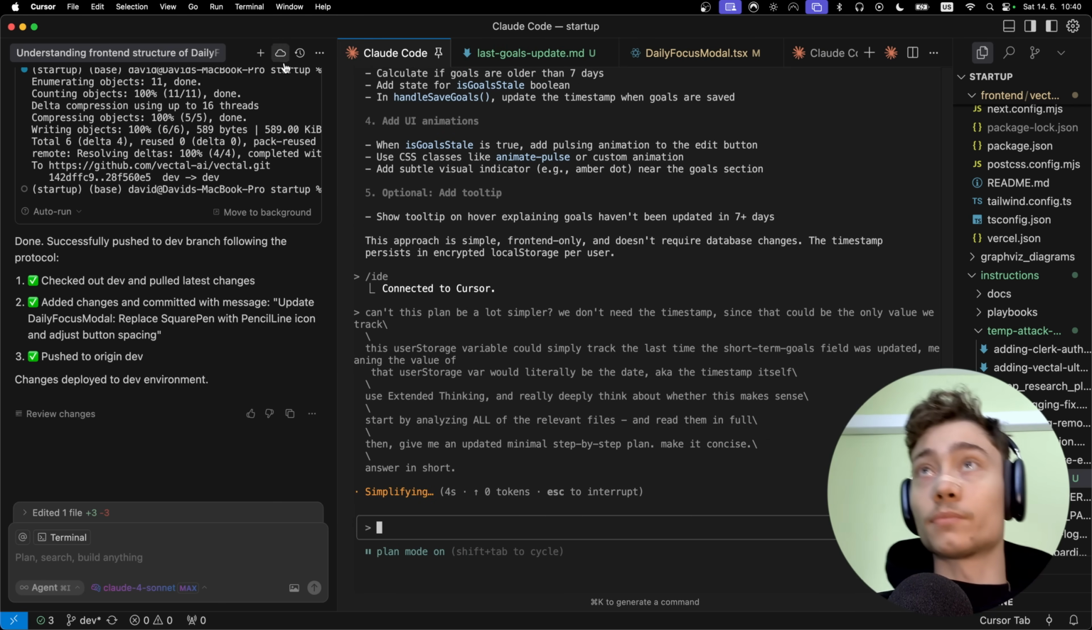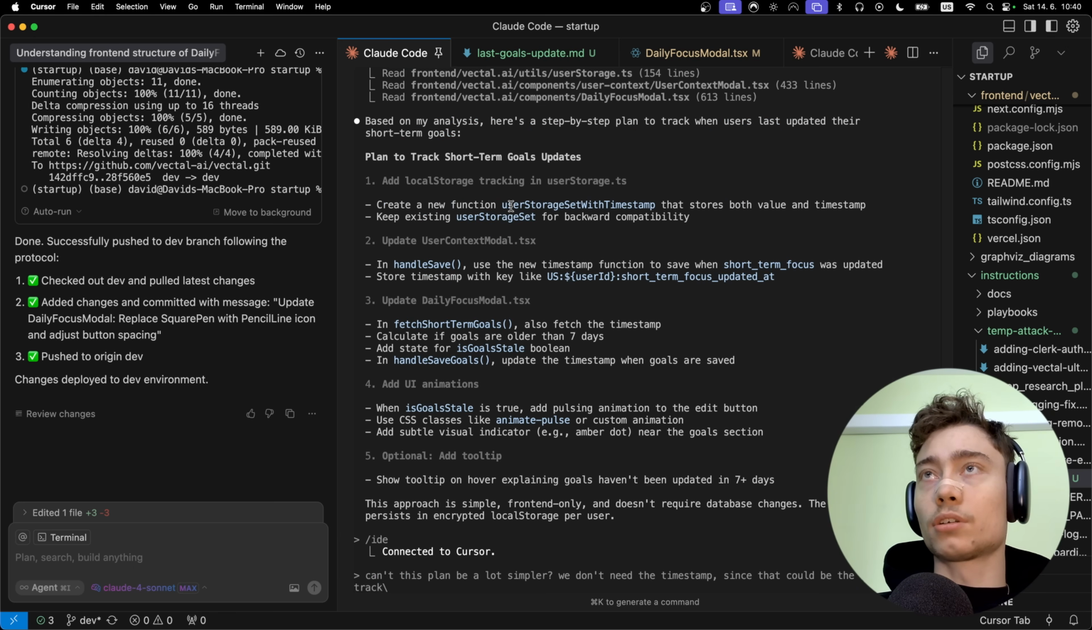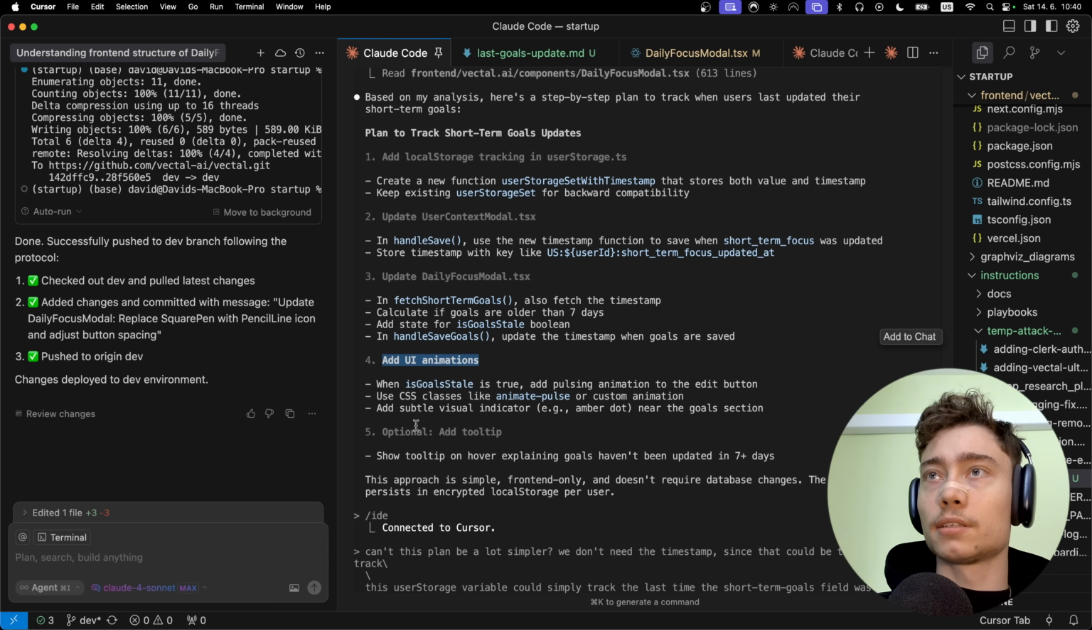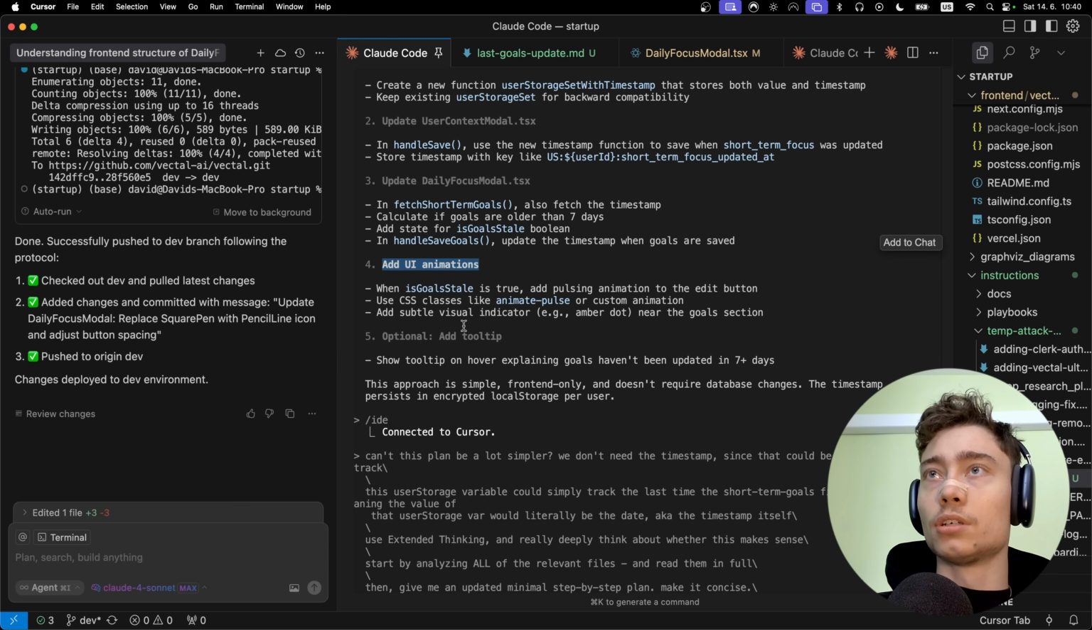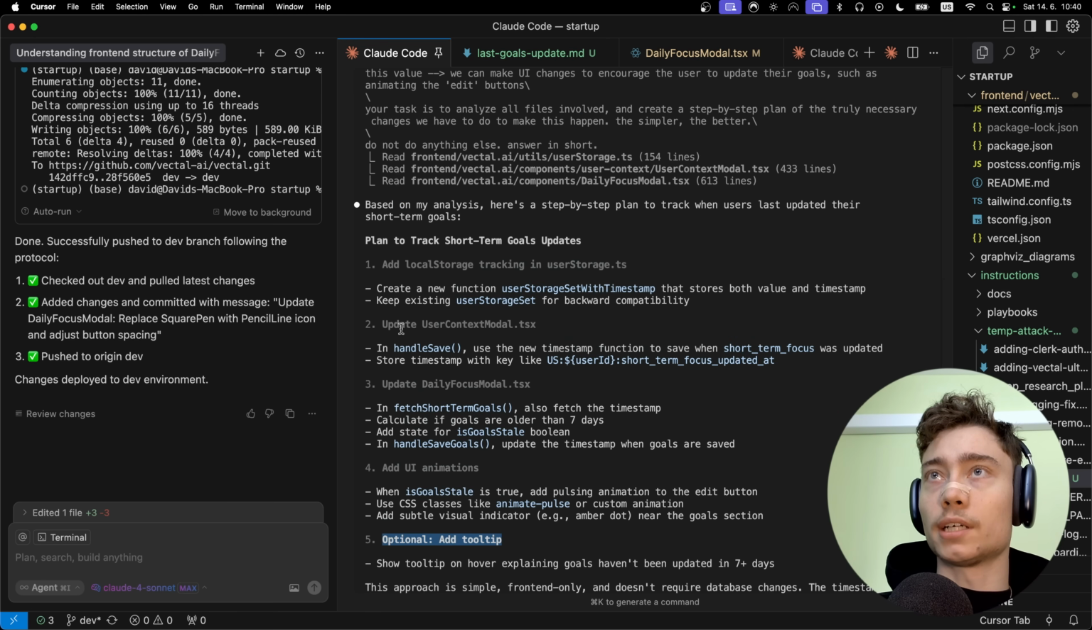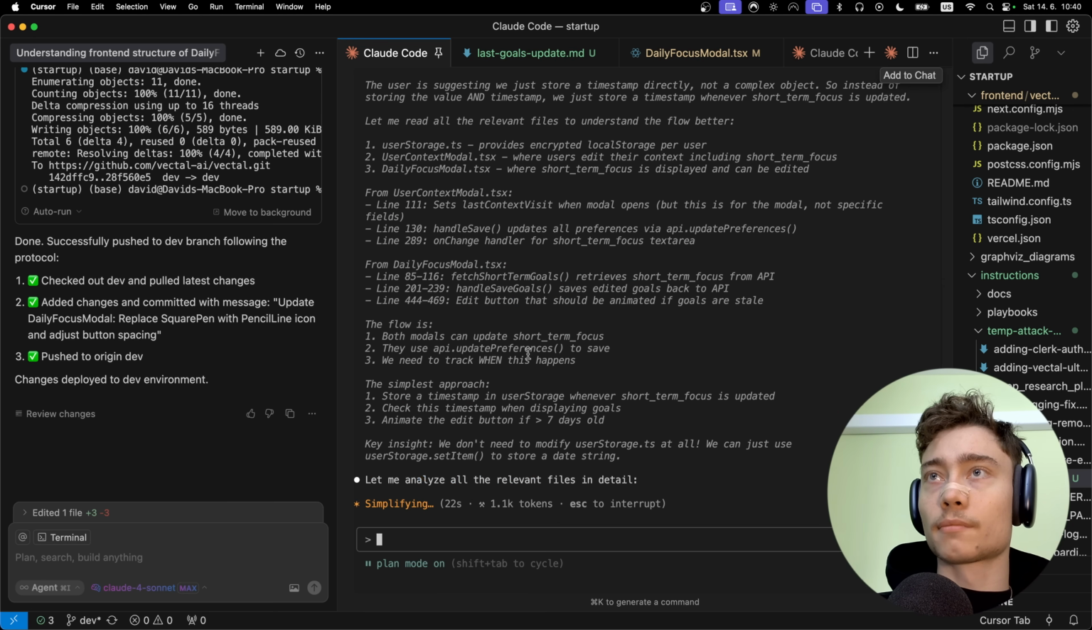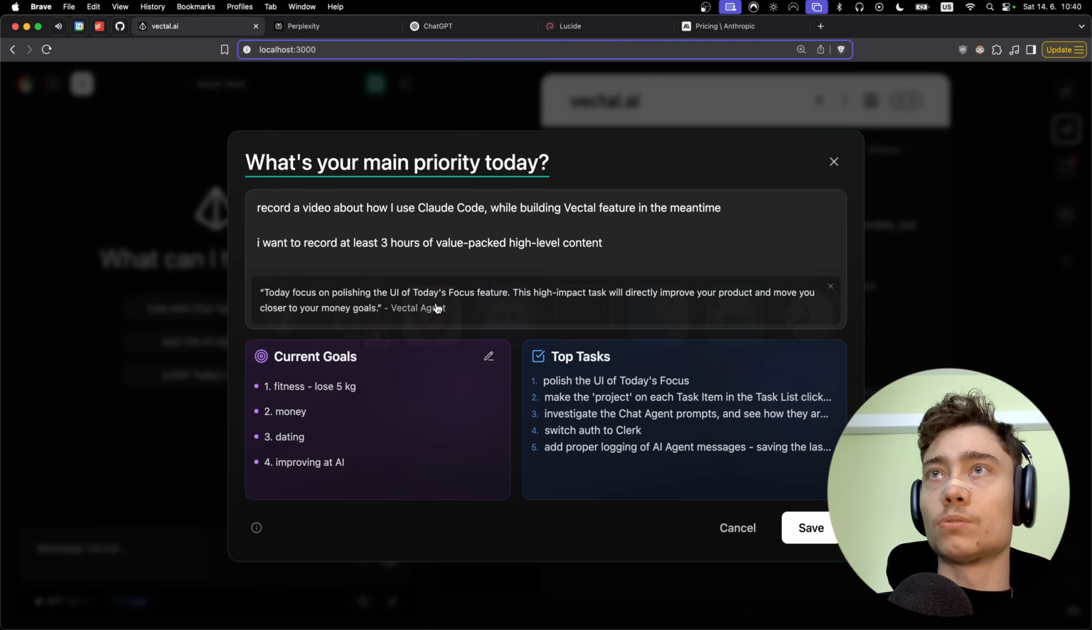So do not blindly accept what Claude Code tells you. You need to have a feeling like, this feels overcomplicated. I mean, yeah, we need to update both of these, but the UI animations, we're gonna do that later. This is optional. So really, I only need these two steps. But I like these changes that we've made. Very nice. Let's see where we're at with this today's focus feature.